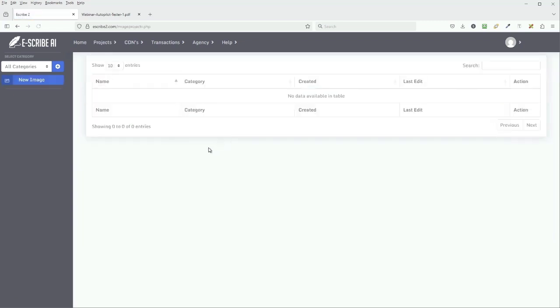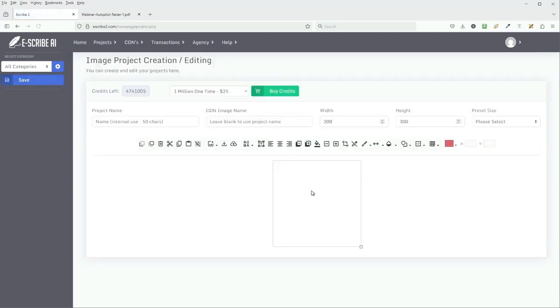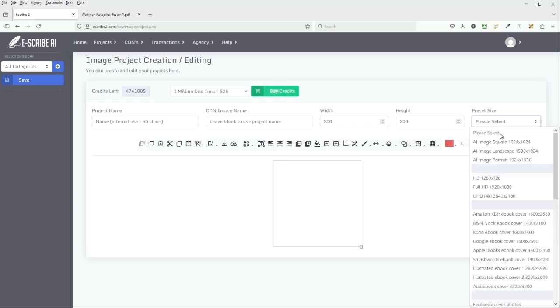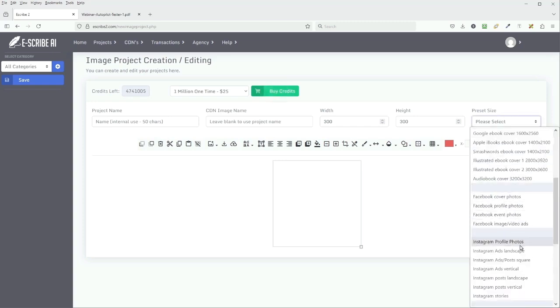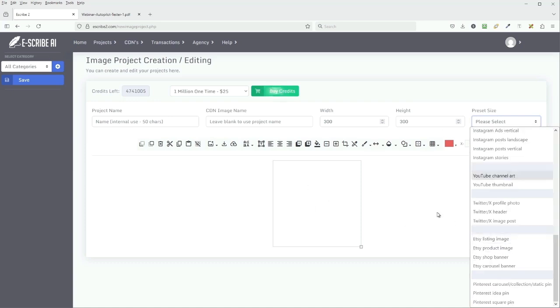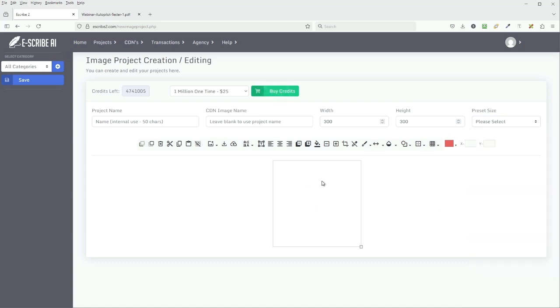So if we go to images, and I select new image, you can see that we have a full-on image editor. You can select all sorts of pre-sizes from book covers for different formatting, Facebook covers, Instagram photos. This isn't just for book covers. It's used for illustrations in your book. In fact, you can use it for anything. If you don't want to use a preset size, you can literally just drag and drop, move that around.